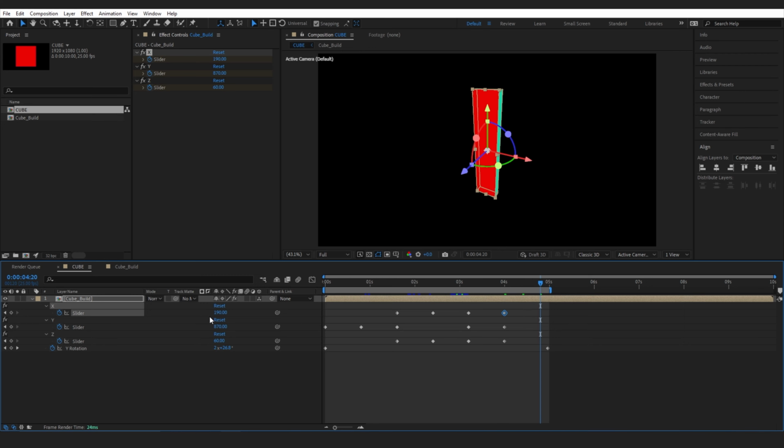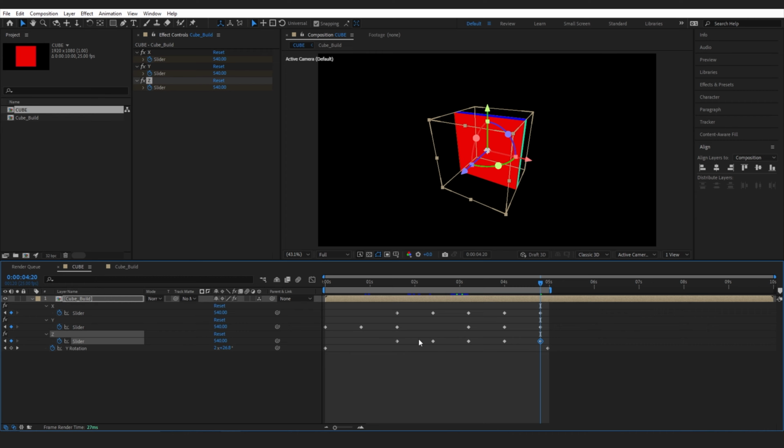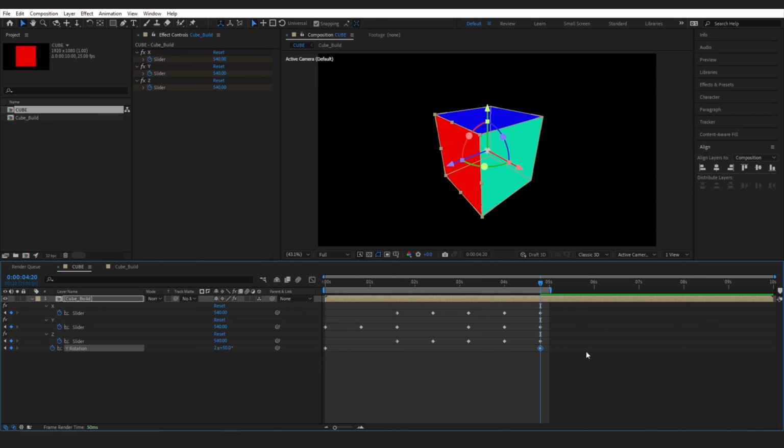And forward 20 more frames and we'll just copy the original ones back in so that they'll all be back to what they were on the first frame. I'll bring that Y rotation in and we'll end the frame there. And let's see how that looks.